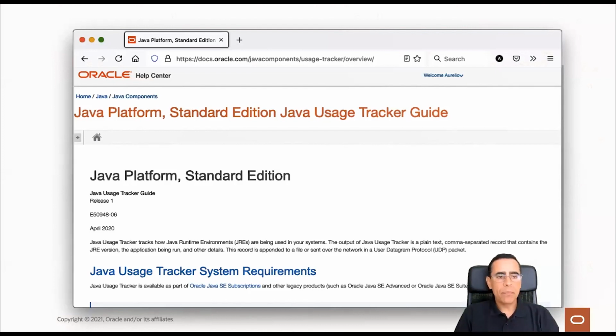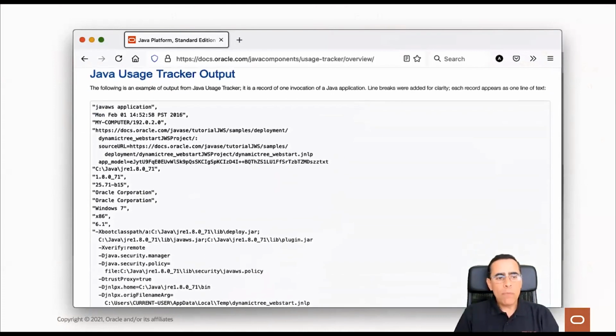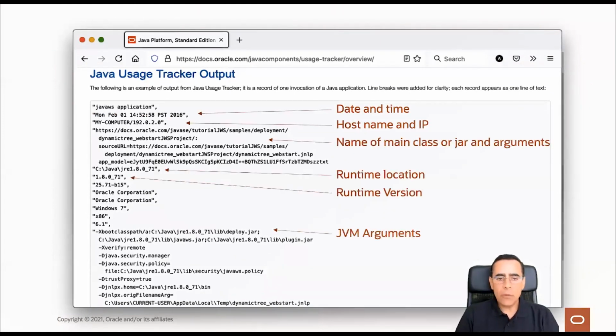Starting with JDK 7, JDK has had the ability to record and report when an application is launched. If we look into the documentation of this functionality, we will find a sample of the records that gets created whenever the runtime is used. The records contain information on the application and the runtime, including the date and time when it was launched, which system it is being launched from, hostname and IP. You also get the name of the jar file or the main class, and if you passed any arguments when you launched, those also get saved. The record includes location and version of the runtime used, and we also save JVM arguments, which could be useful later for debugging.